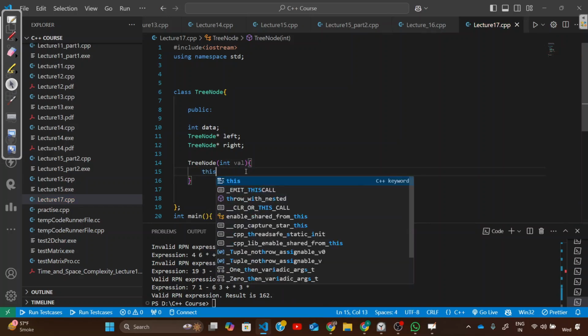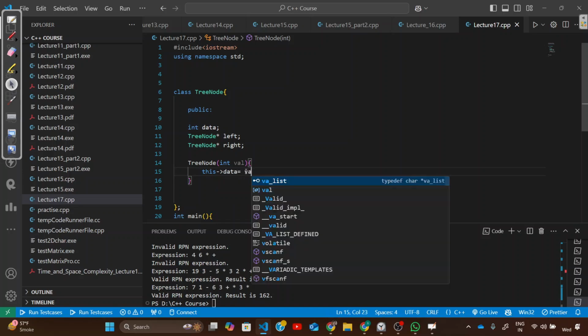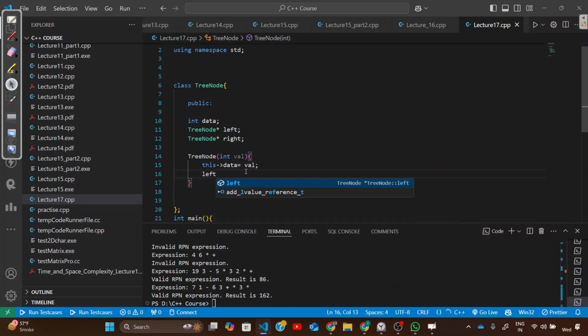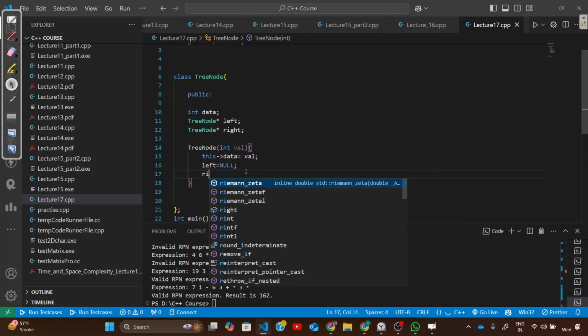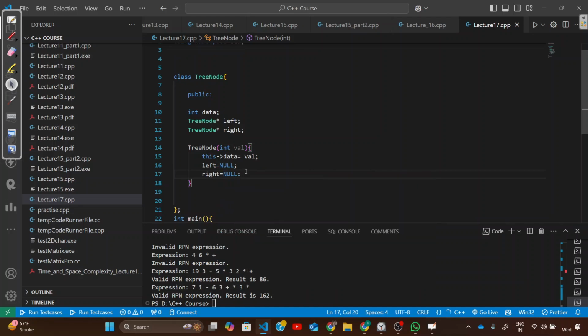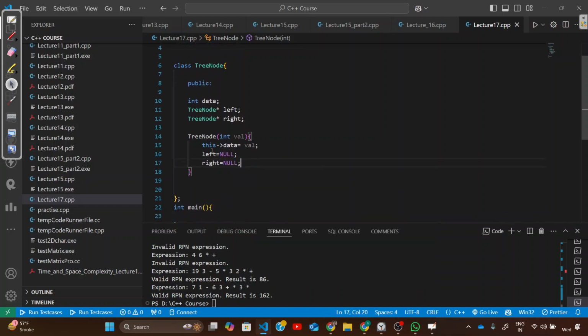So basically data is equal to val, and then left is equal to null, and right is equal to null. So yeah, this is how you can make this. This dot left is also fine. Both ways are fine. You can do it directly also, because there's no same data name, so it's not a problem. If this is also data, then it would be a confusion, right? That's why I write this. It's not required, but it's a good practice to write this, because it helps you understand.